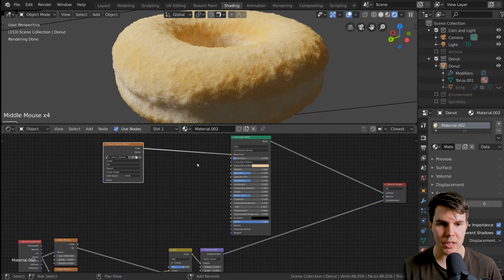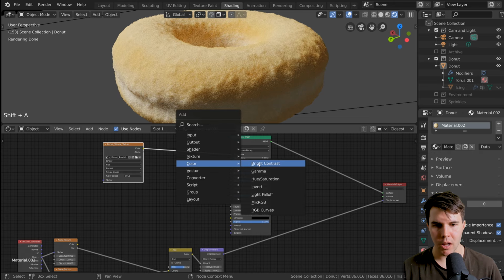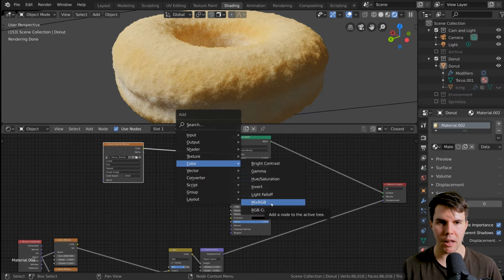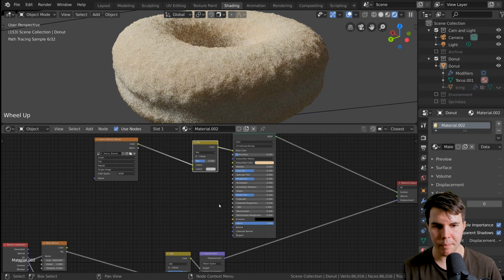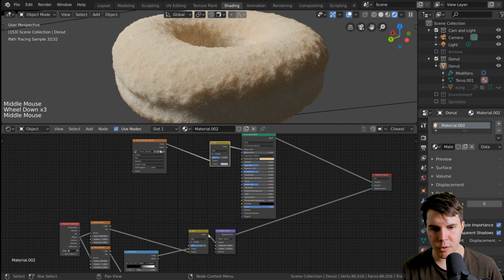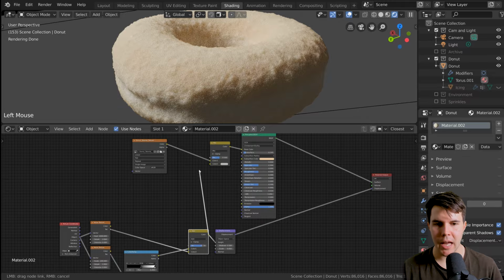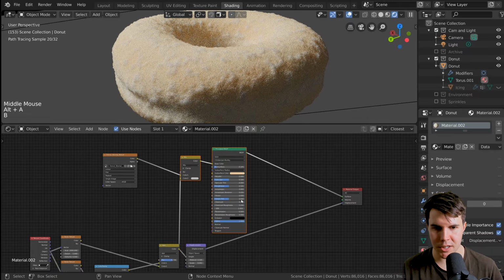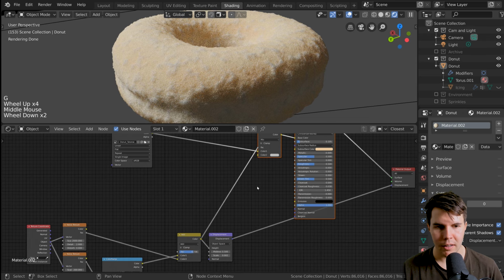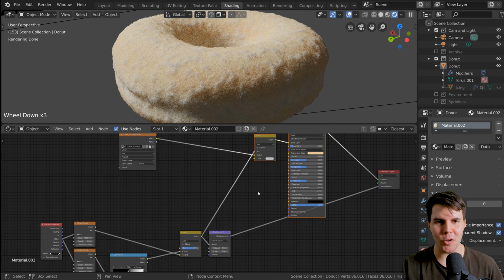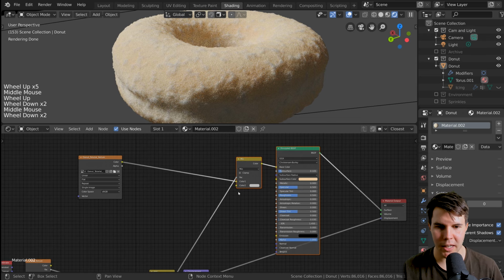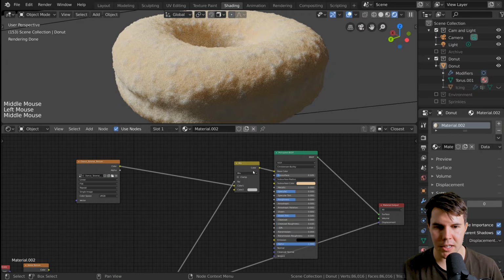We're going to use a Shift-A mix RGB color node. So I'm going to drop this in right here, and I want to take the output of this and put it into the factor input. Let's just move this along. I'm trying to get it all in the screen, but I also want you to be able to see the details of what I'm doing here. So this add is going into the factor input.